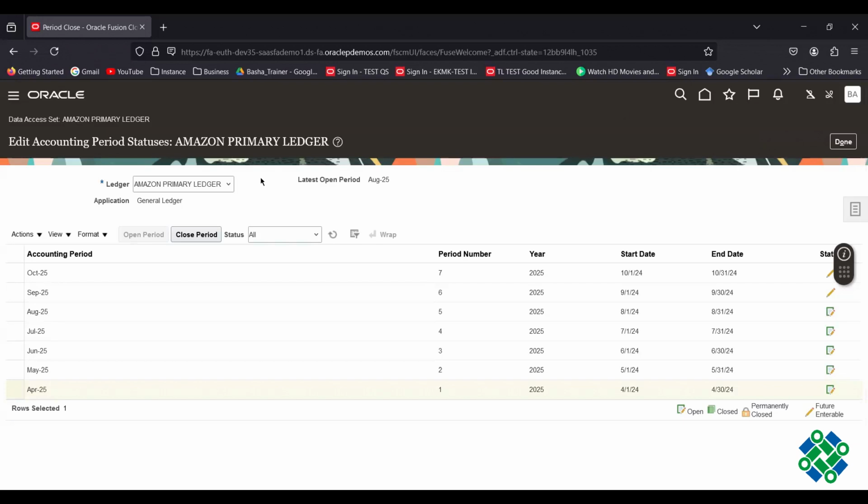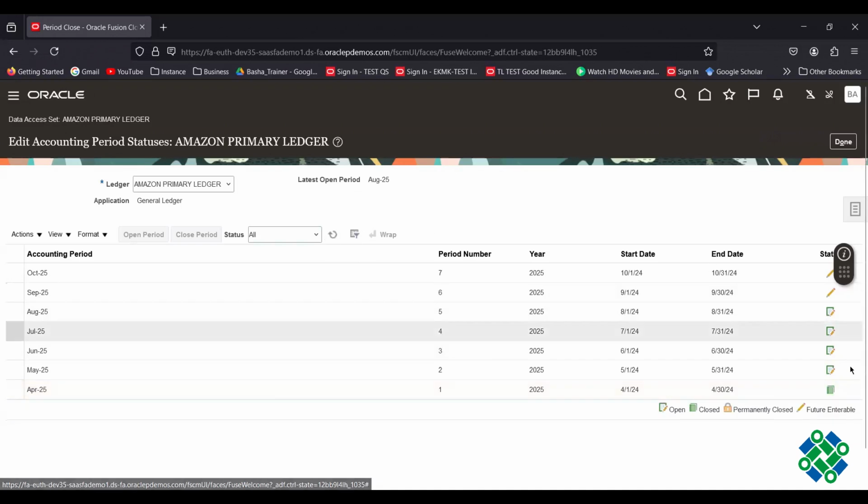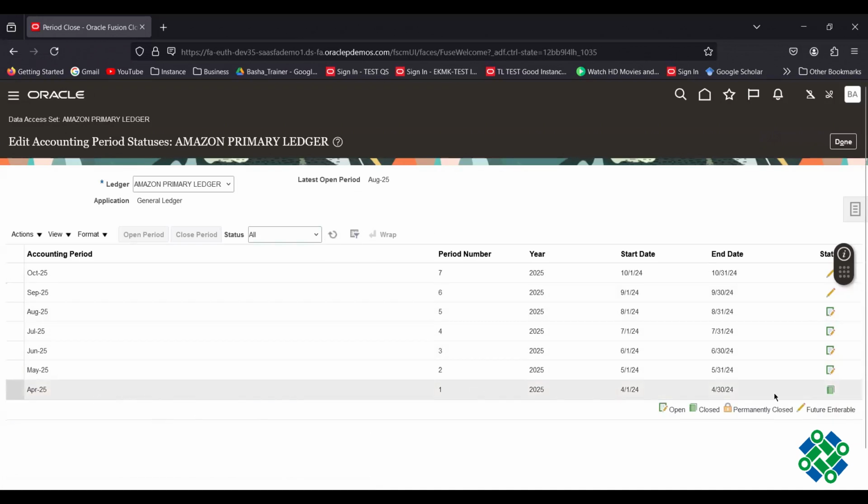Now, if I try to enter any transaction, system will not allow me to do it, at least for April, because I initiated to close that. If I want to check the status, I can always click on this. This is a refresh. Click on this. Now you could see April is changed to close. Unless and until I make it permanently closed, again I can open this period.